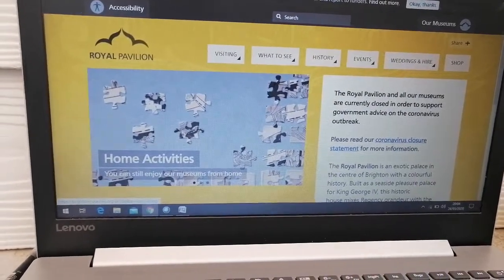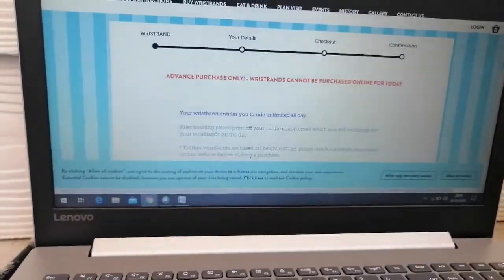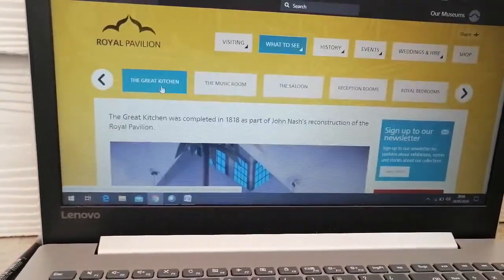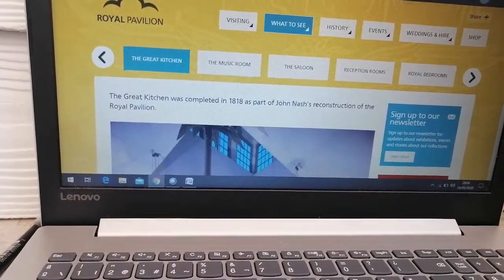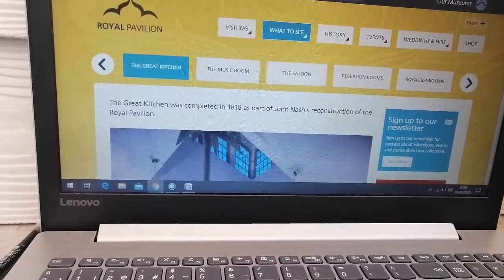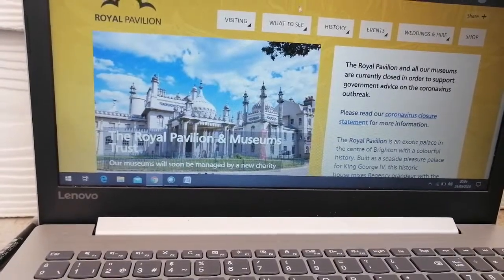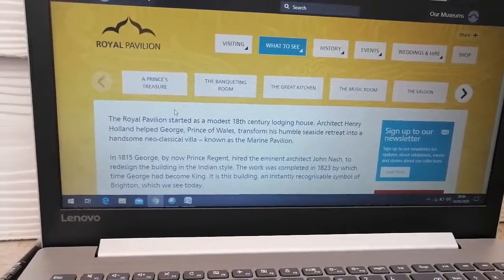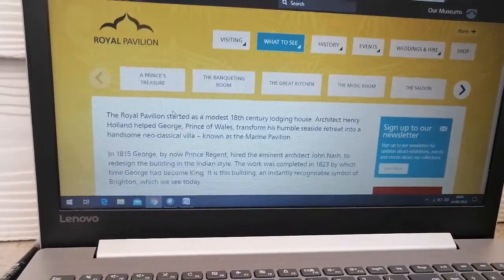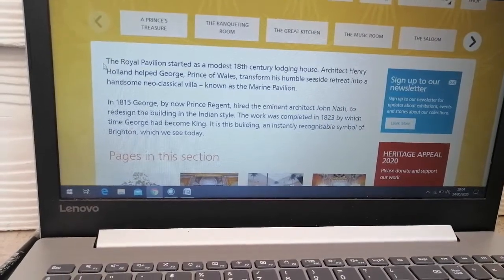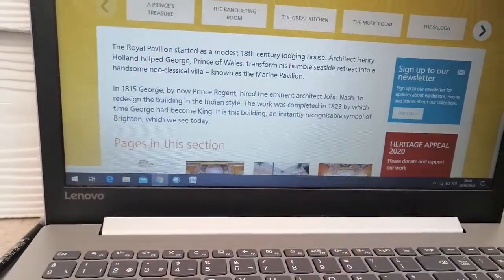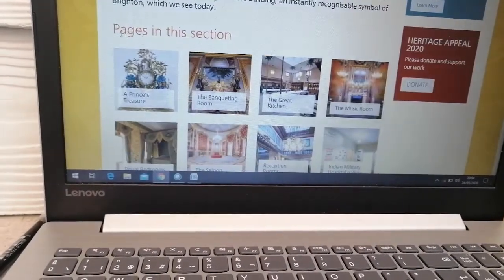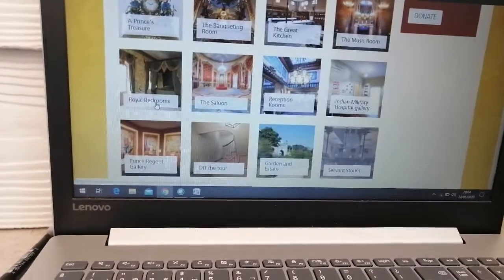I opened it over here, Brighton Pier. Right here you have a lot of text. Okay, so on what to see, you can have a look at all the different exhibits, all the different places that you can visit. On the what to see tab, because this is called a tab, visiting is a tab, what we call pestañas in Spanish. You have different pages, you have different places you can visit, okay.